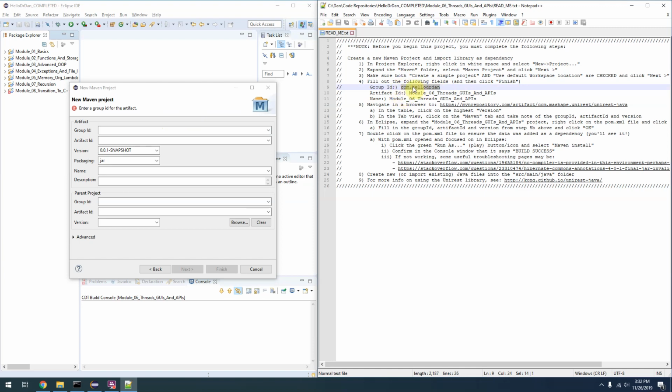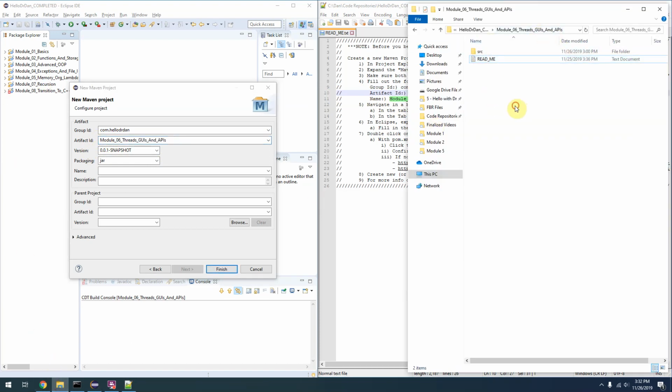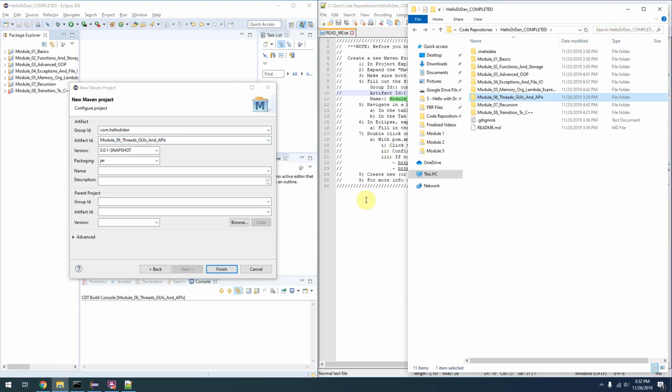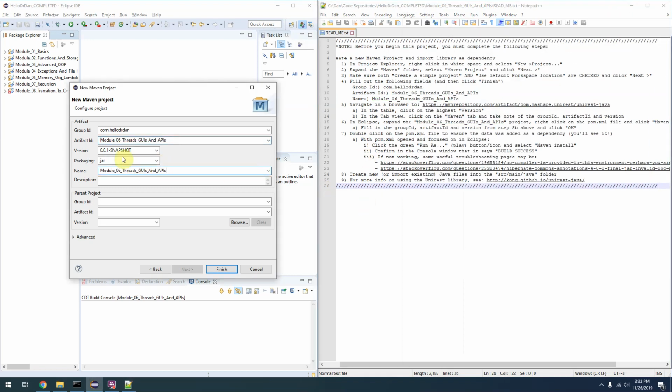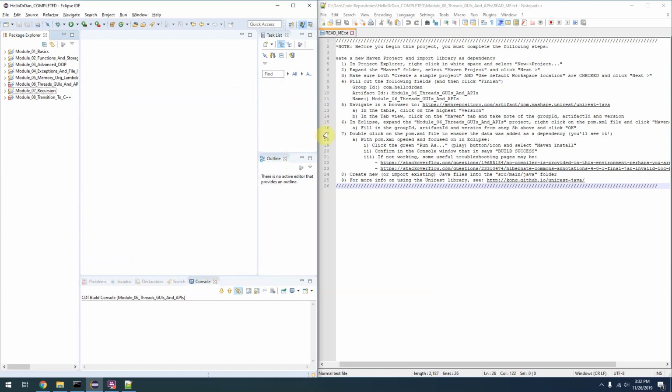For your group ID, you can just copy and paste this, com.hello Dr. Dan. And then for the artifact ID and the name, you're going to give it basically the folder name that we had created for that. So we'll paste that into the name area and the artifact ID. Once we have those three pieces of information in, everything else can pretty much stay the same. We'll go ahead and click Finish.